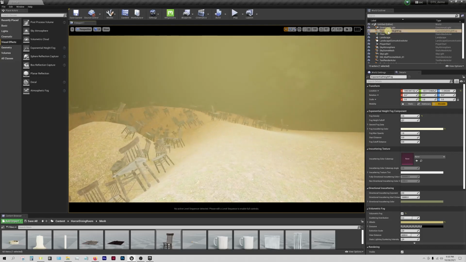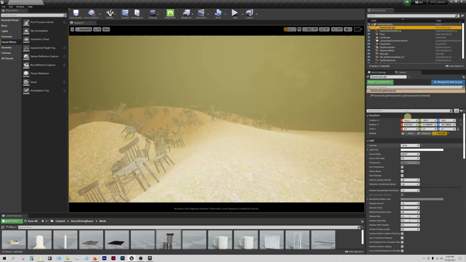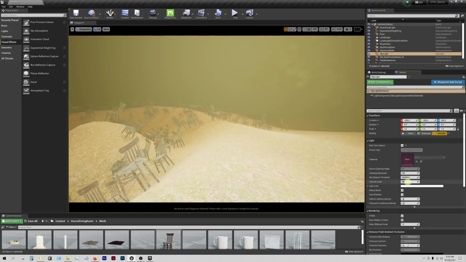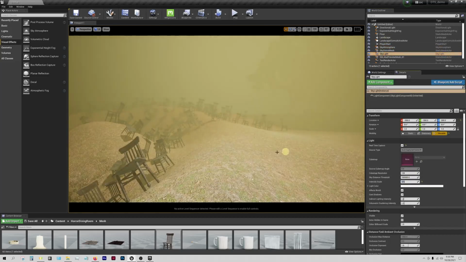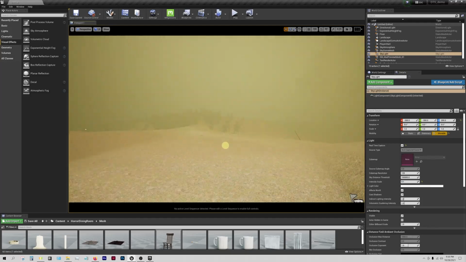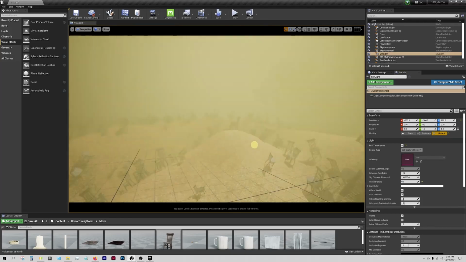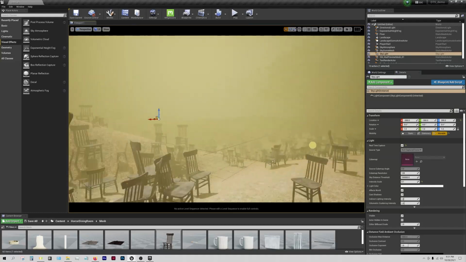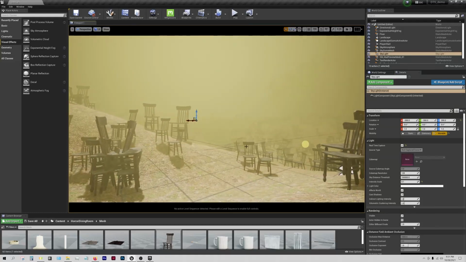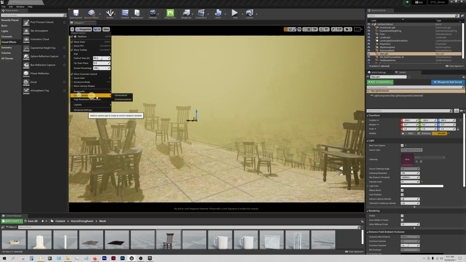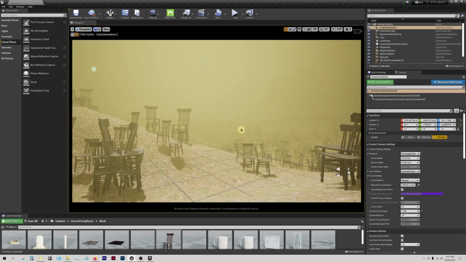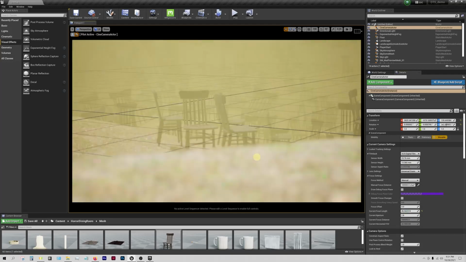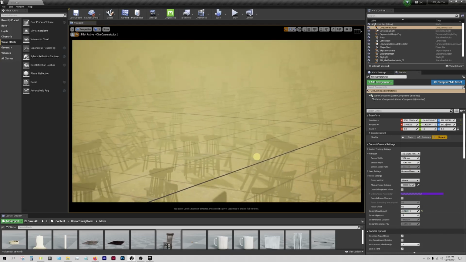I feel like the lighting is still a little blown out. Okay, well yeah, already we've got a nice surrealist, perhaps dystopic future. Just create a camera, and boom. There's our shot. Slowly panning over this landscape of chairs.